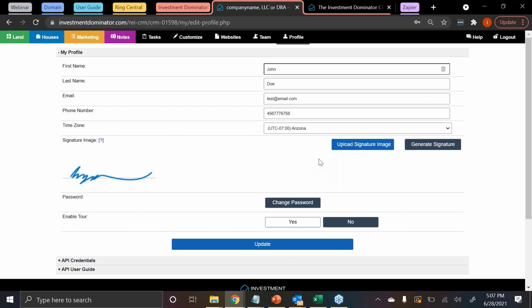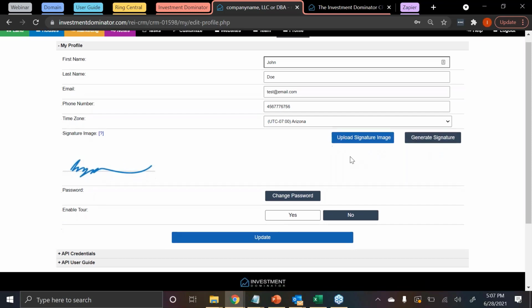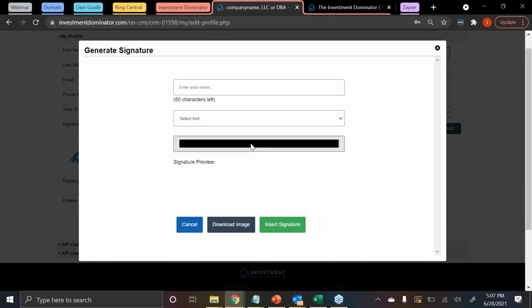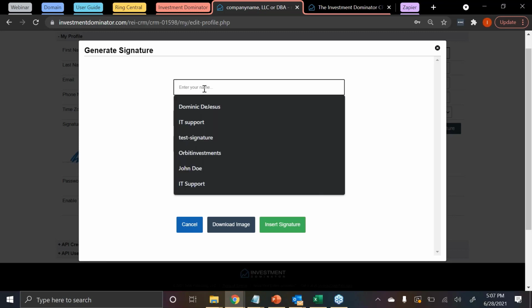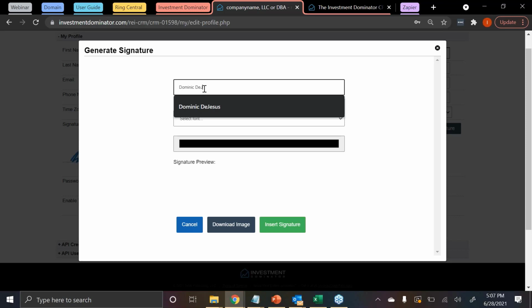We have two different ways to work through a signature. You can either upload a signature or generate a signature. It looks like we have a signature already in place right now, so let's go ahead and generate a signature. You'll notice from the screen preview right here, it'll ask you to enter your name, select a font, as well as a color. Let me enter my name.